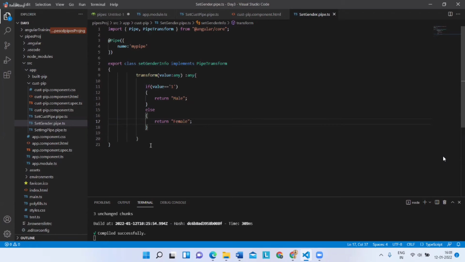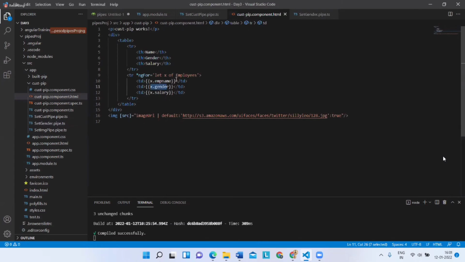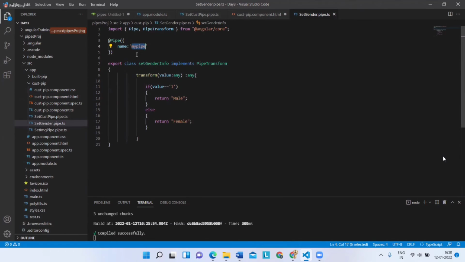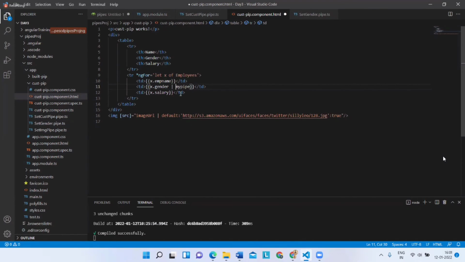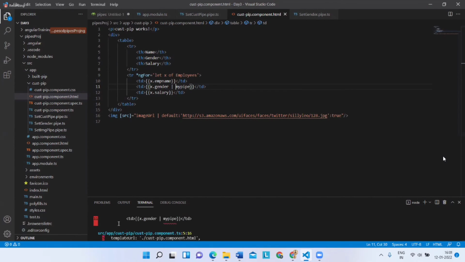Now I'll save this particular file. So this part has been saved. Now I'll use my pipe. This is my pipe here. I'll go to this component and use this. Okay, so now I have used this particular pipe here. This myPipe is the name that I gave in the Pipe decorator. Now I am implementing that pipe, and it is telling me that the pipe is not identified.